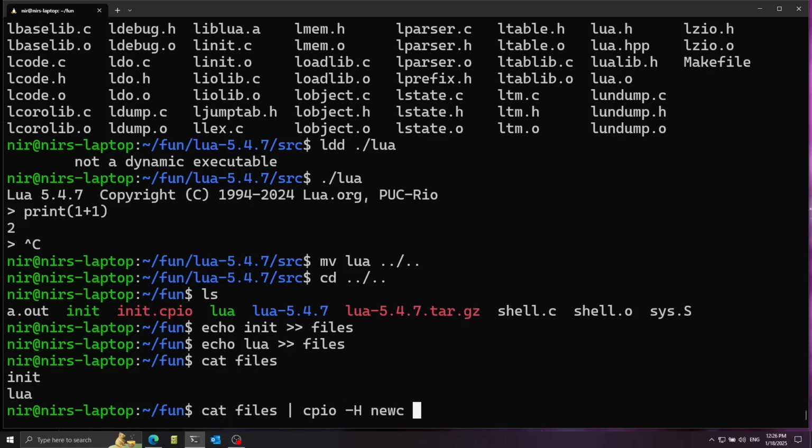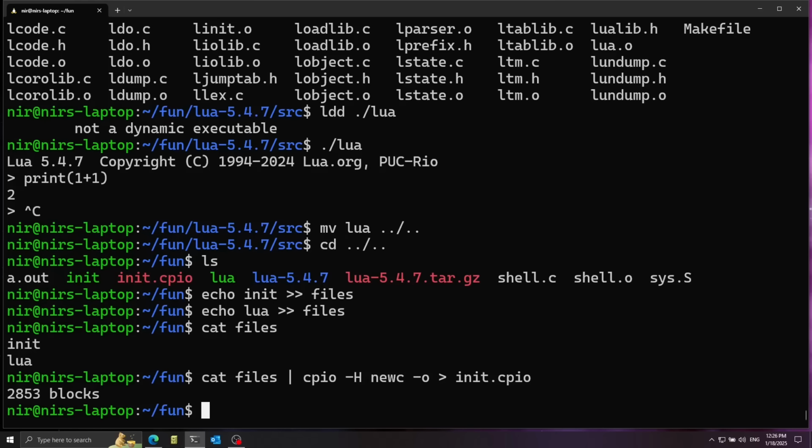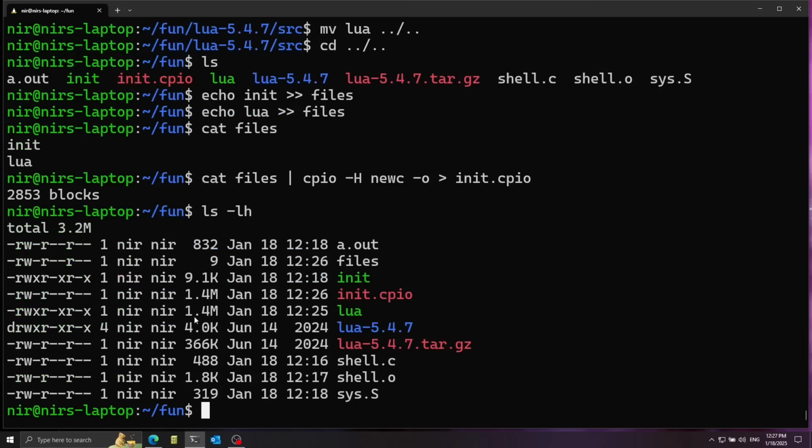Same flags as before. By the way, the size of Lua static build is 1.4 megabytes, which is pretty big, but remember that Lua does require heavily the C library. There are some optimizations that we can do, like using maybe a different library, but this is out of the scope of this video. So now we got the CPIO ready.